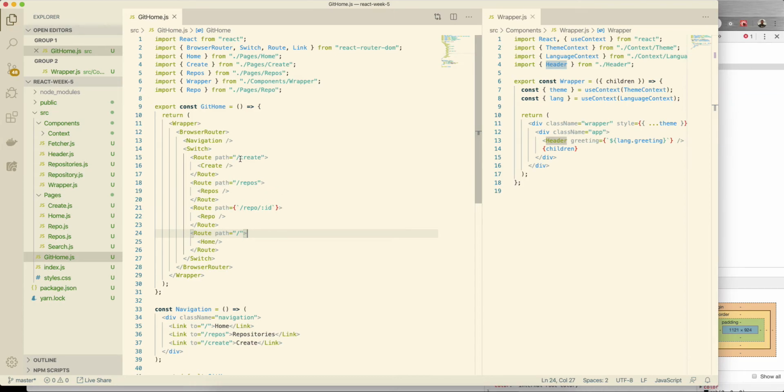Because now basically what it's going to say is, is it slash create? No. Slash repos? No. Slash repo ID? No. Then, well, there's only one left. So that's why in here it makes sense to be in this order, because that's the order it's going to appear on the website visually. So this sometimes might be a bit confusing.